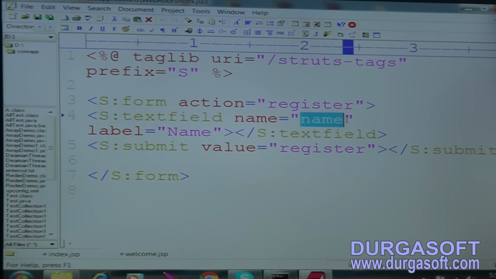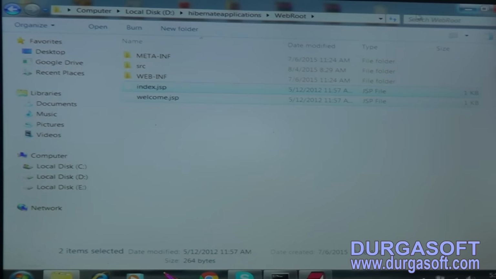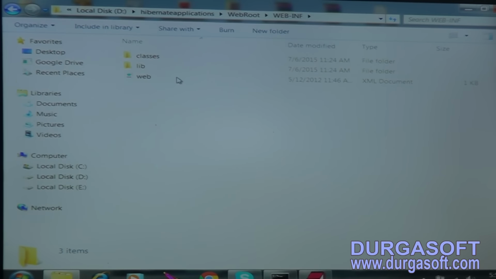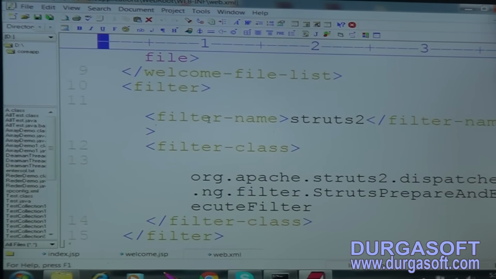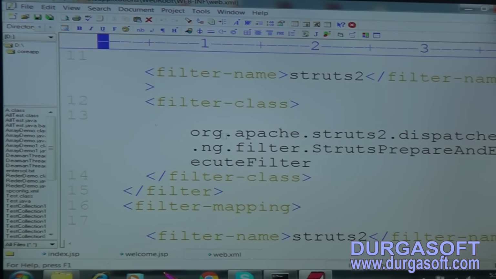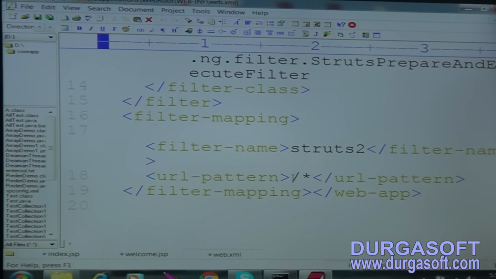The next field name, what is the URL pattern? This is the registered URL pattern. Whenever you are submitting, first it is reaching the web.xml. In web.xml I configured Struts org.apache.struts2.dispatcher.ng.filter.StrutsPrepareAndExecuteFilter. What type of URL pattern is this? Directory match.